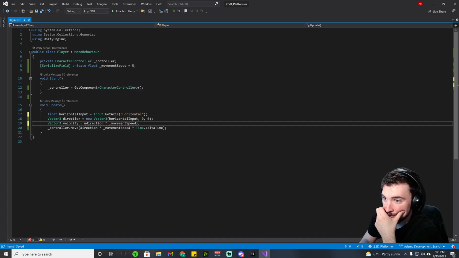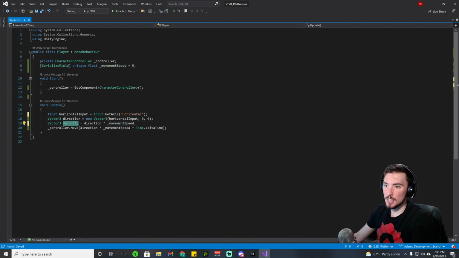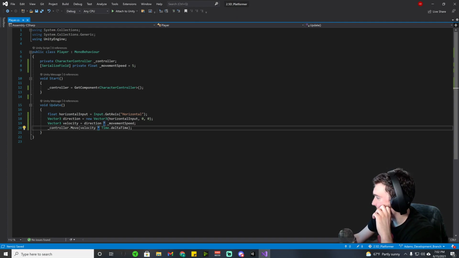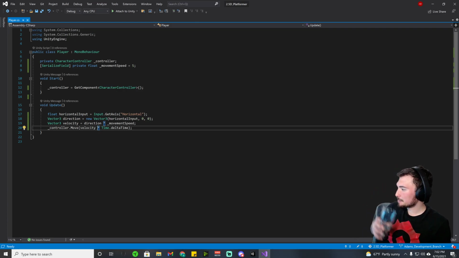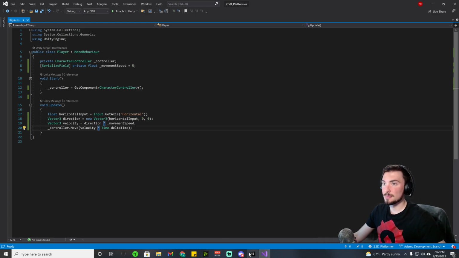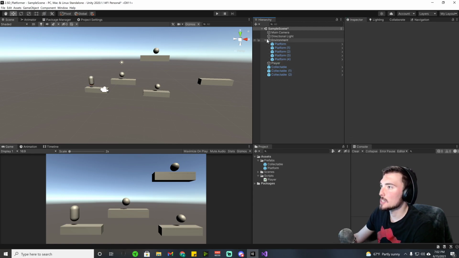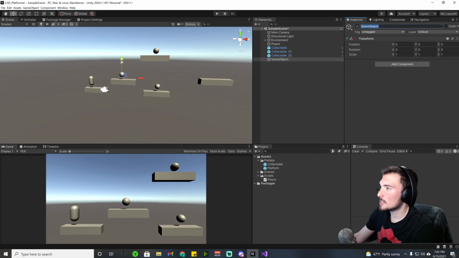Oh, see, he said you're going to have to create a new vector 3, and I was just thinking, why there? So then we're just going to take velocity, and it's just going to say this. I believe that's what he did. This is going to be collectibles.